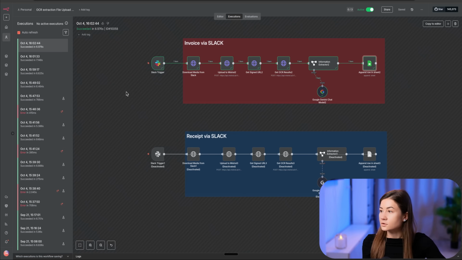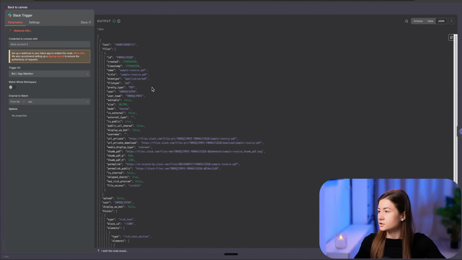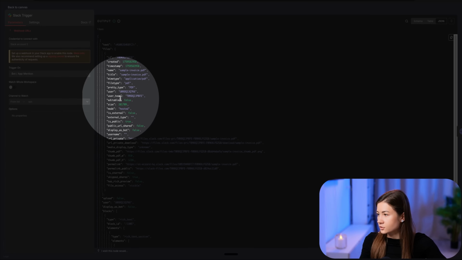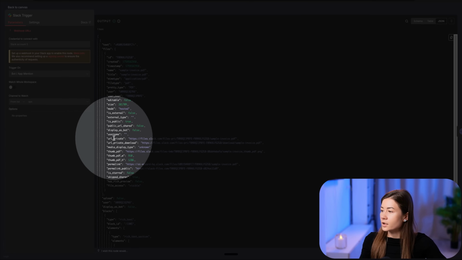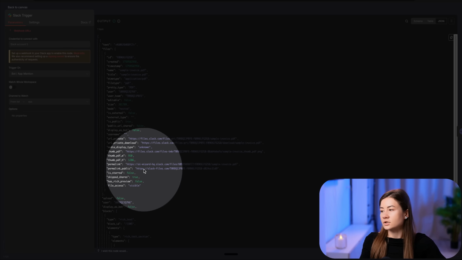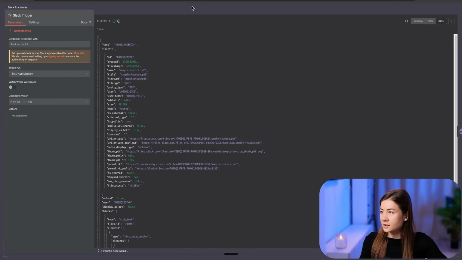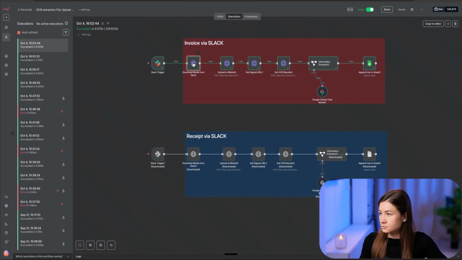This is how it looks. I started with a Slack trigger. The Slack trigger brings the information, including the file type, and if we also send some message together with the attachment. In my case, this execution was for a PDF. And we are gonna use one URL generated by Slack to download it in the next node.